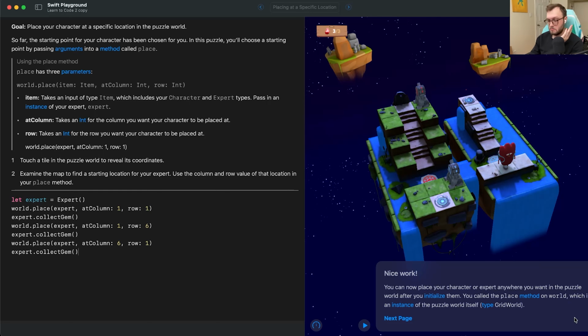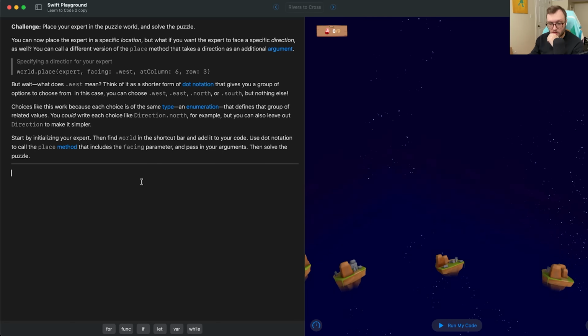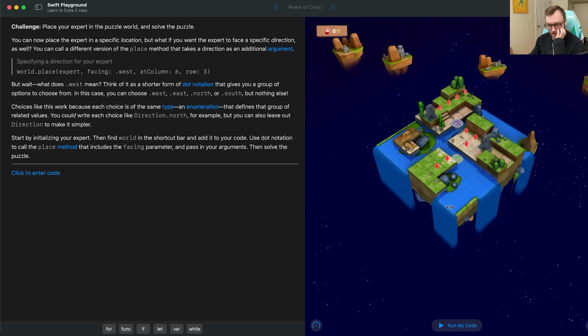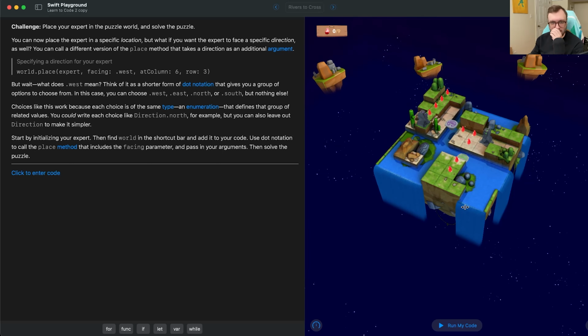There we go. Easy. Honestly, I might just teleport my way through this one. Alright, rivers to cross. We can now place expert in a specific location as we saw earlier, but we can also face expert in a specific direction. Oh, maybe we can teleport and collect the gems within a line? Yeah, that's what I'm thinking. Wait, okay, I have some good ideas brewing.